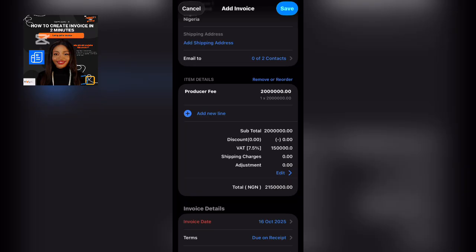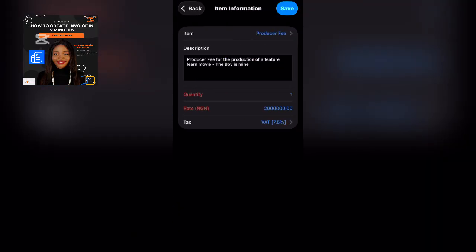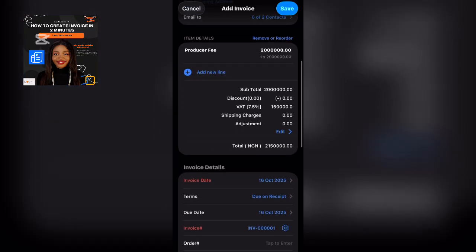Producer's fee 2 million, subtotal 2 million, discount, no discount, VAT, no VAT, shipping charge. Can you see shipping charge adjustment? Because I checked it there, that's why it's showing here. So if as a producer you're not charging anybody for any shipping, just uncheck it in the settings. When we were doing the settings, I had to leave it there just so you can see how everything shows up here. Anyway, so now we're moving.